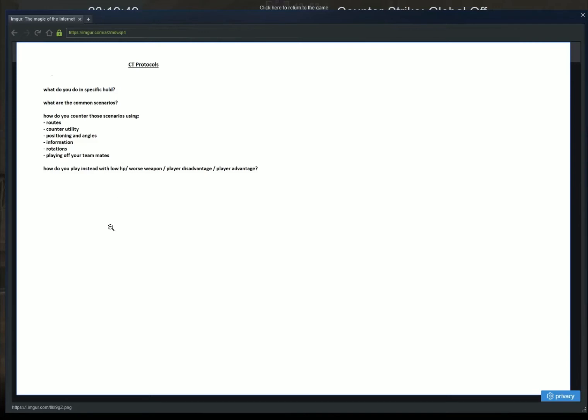Obviously we didn't even have a look at what common scenarios are being played, but obviously the more and more you play it, you have a look at your style that you're playing, how you're going to react off of that situation. You have a look at the common scenarios that will occur, A splits, executes, fast pushes, anything like that.